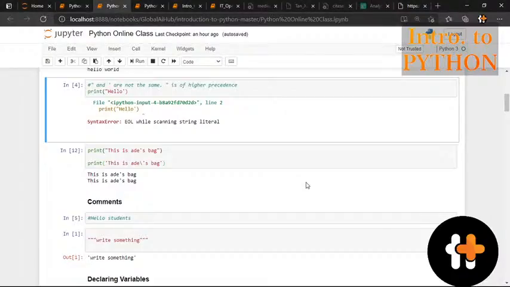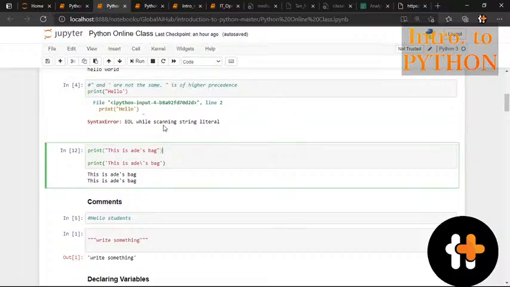Okay, so we have this. If in a situation you want to use a single quote in between a double quote, then it will go. But if you want to use a single quote in between a single quote, it will end the first single quote. So a better way to do that is just to use the escape symbol, and that's what you have here in set 12.